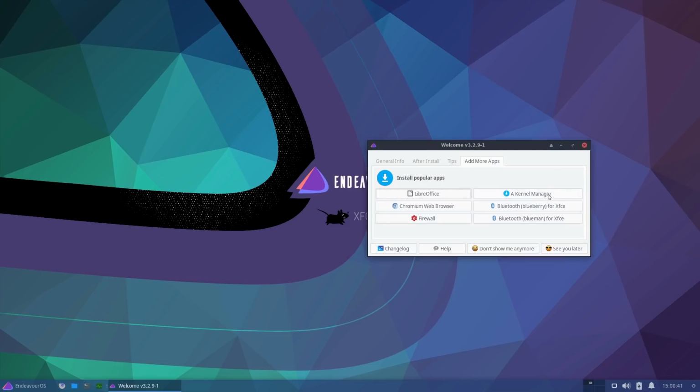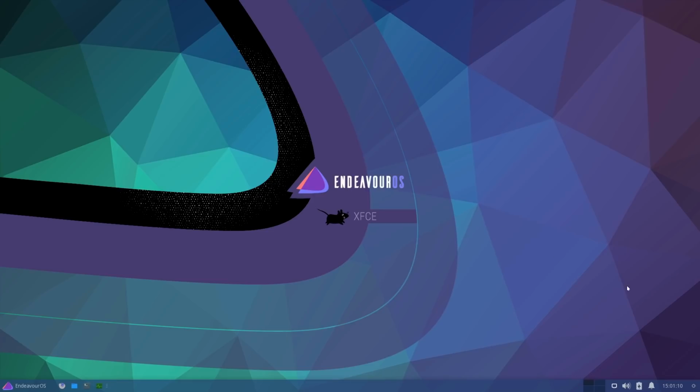Now we do have another new tool called a kernel manager, AKM. This one will allow you to install the LTS kernel, the standard kernel, the Xen kernel, and another kernel, but it doesn't give you all of the versions that we saw in Manjaro. So if you want different versions of kernels, you're going to have to go back through and manually install those. We have other software: LibreOffice, Chromium, a firewall, and Bluetooth management tools as well. So that's kind of what we have out of the box.